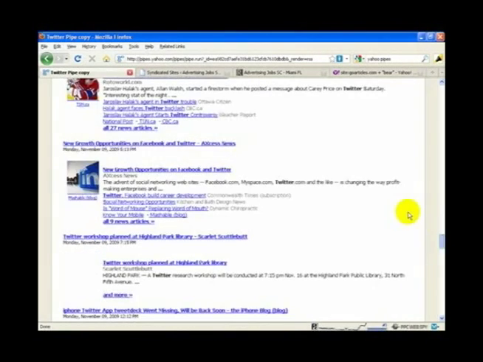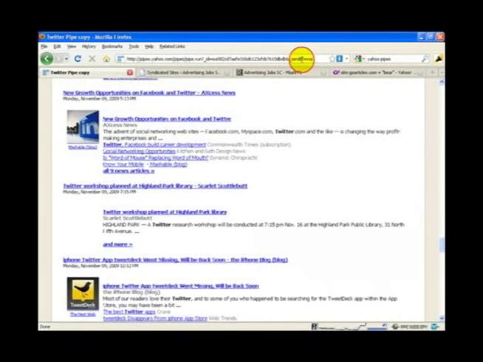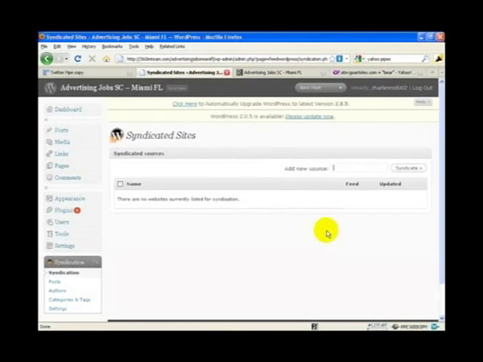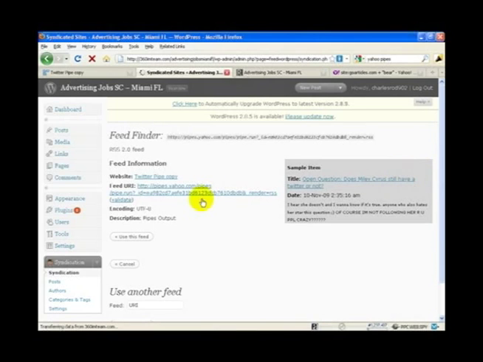All we need to do is now copy the RSS feed, which is this URL up here. It's like a channel, right, on your TV. You're going to copy this channel to the syndication box right here. It says add new source, and click on syndicate. And down here it says use this feed, so we're going to use that feed.